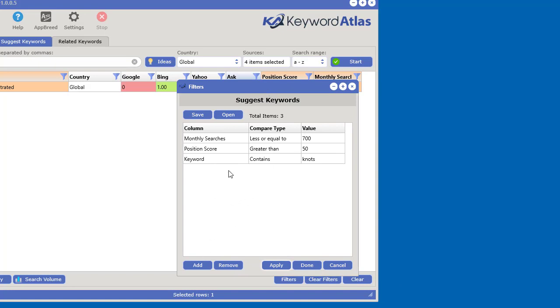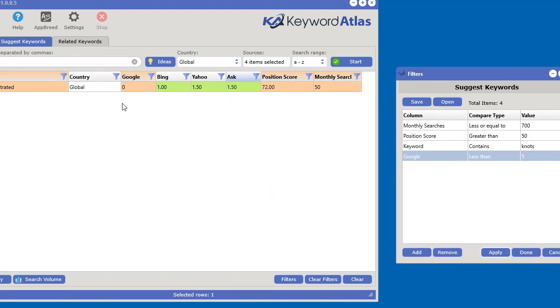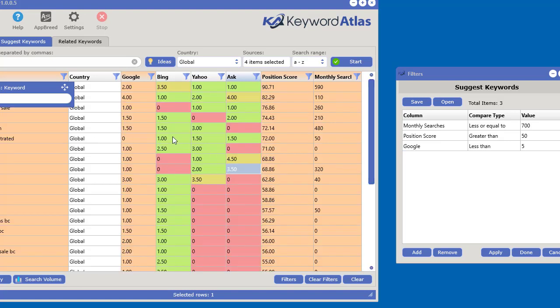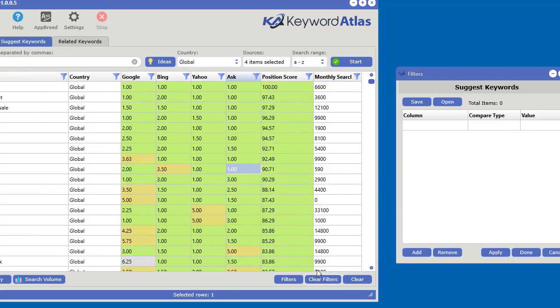If you want to add a filter, you just click add, and then you click here and you select the column you want to do your filtering on. So let's say Google. I want that position to be less than, let's say 5. Click apply, and it'll be applied to that column. You can also click the filter here, and I don't want that text filter anymore, so I can click it to get it out of there, and the other filters are still there. You can also clear all the filters down here again.